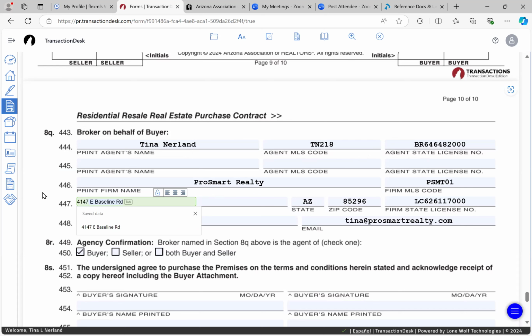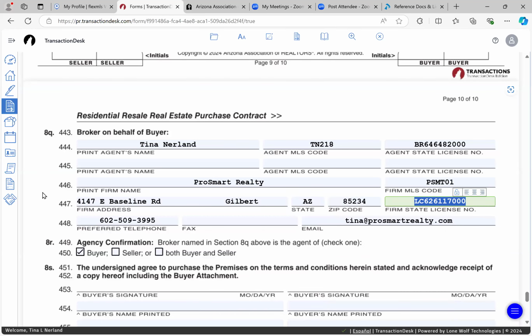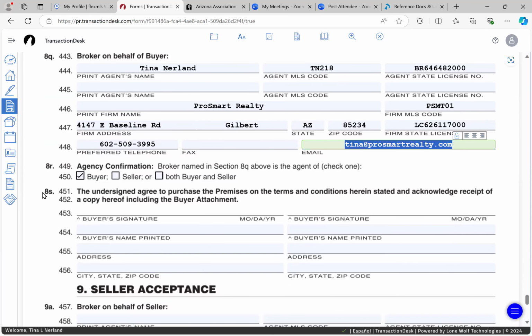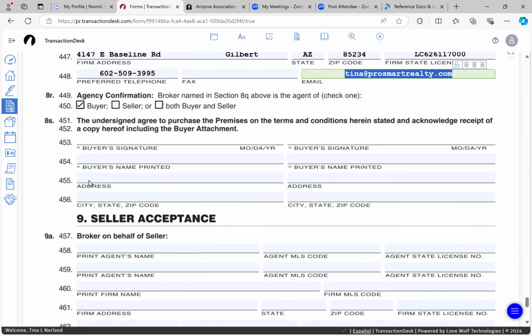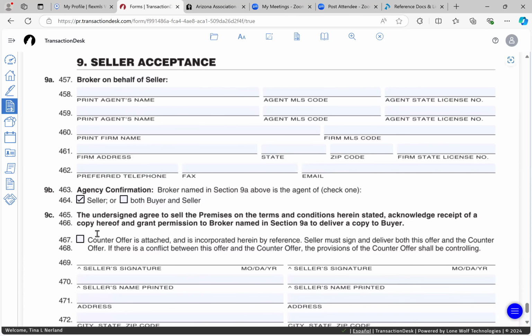Our firm address is now 4147 East Baseline Road, Gilbert, Arizona, 85234. That's our broker's license number. It's your phone number and your email. Line 450 should be checked buyer. And then line 464 checked seller.